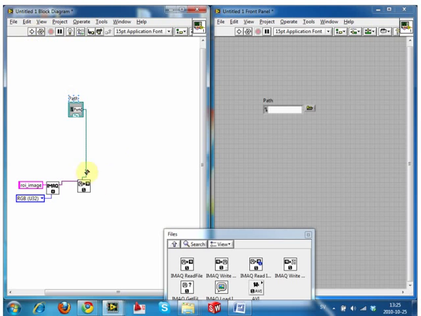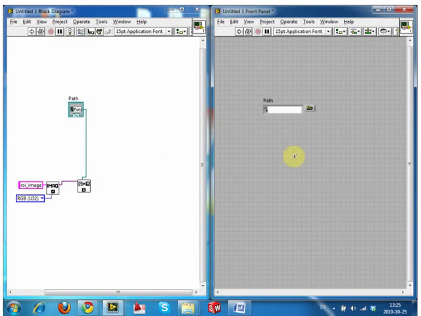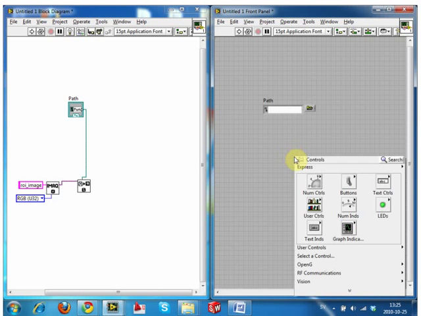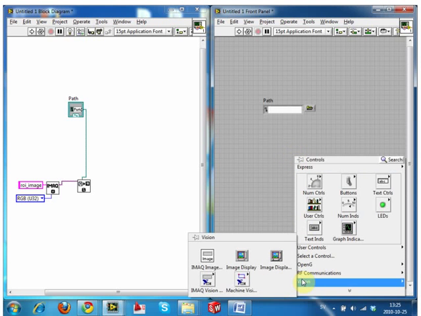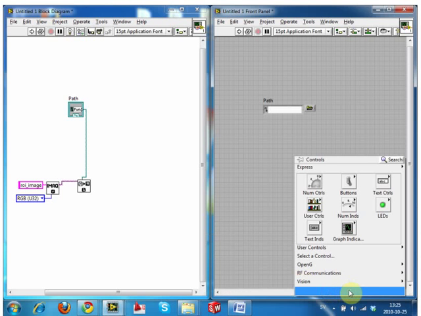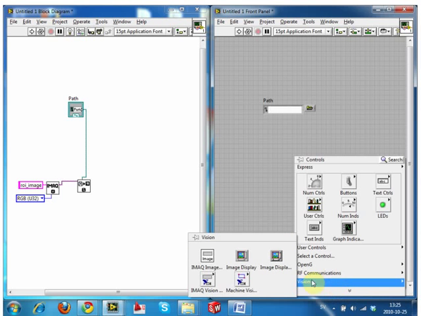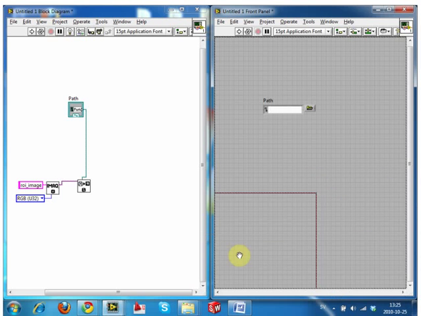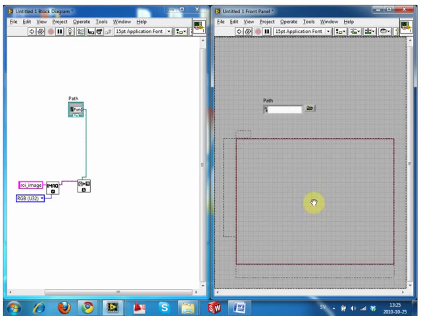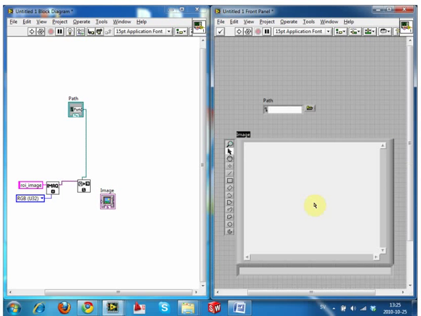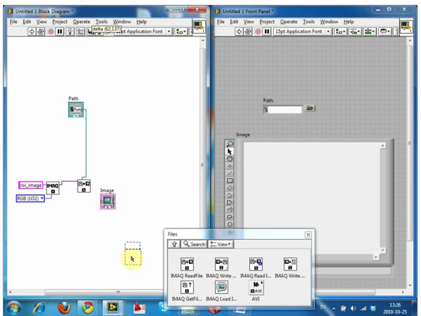Okay, so we've got this open. Now what we need to do is display this image. If we go over to the front panel and right click on it, go down to vision, or you might have to click on this drop down thing to see it, go to vision and then image display. Click on it, you should get this really big box, and just drop it on your screen. You'll see it pops up in the left pane as well, because this is our representation.